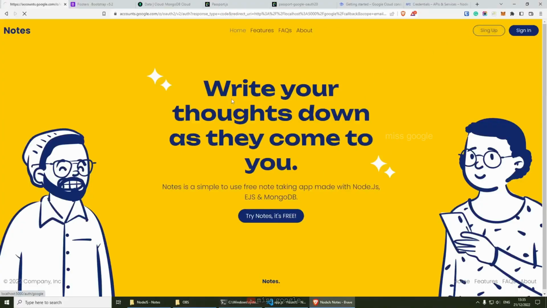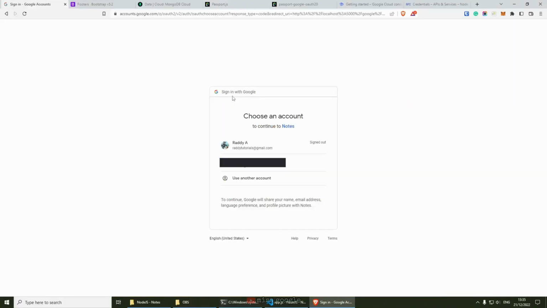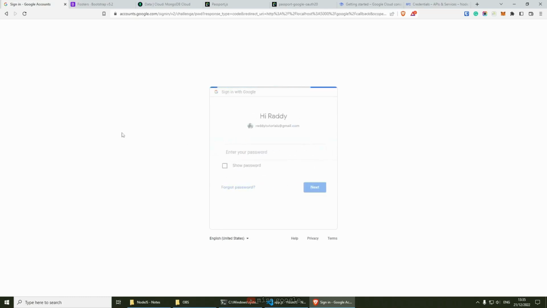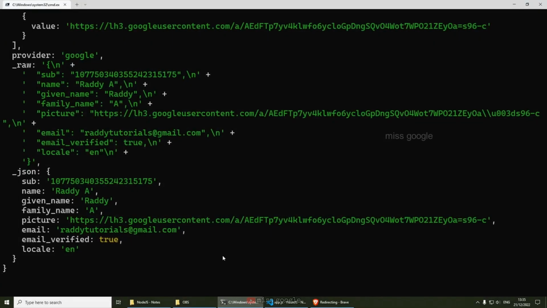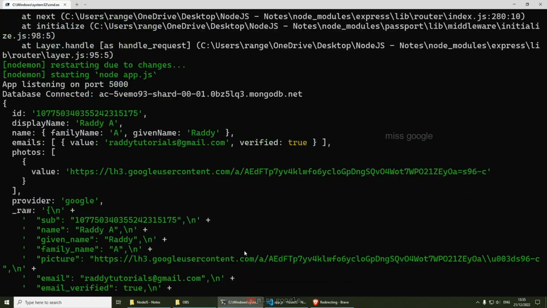If we click on sign up, you will see that we are presented with the accounts that I'm currently logged in. So if I click on ready here, and if I put my password, you will see that something is happening. It's redirecting. Let's have a look at the console log. So this is what I wanted to show you. We haven't configured the rest of the stuff, but this is what I wanted to show you.